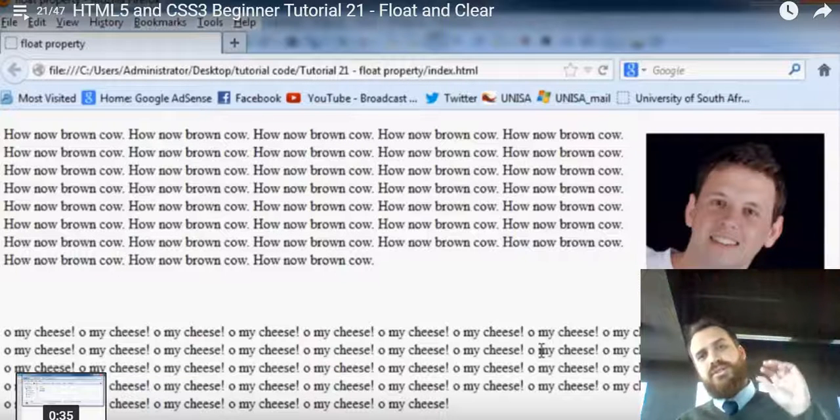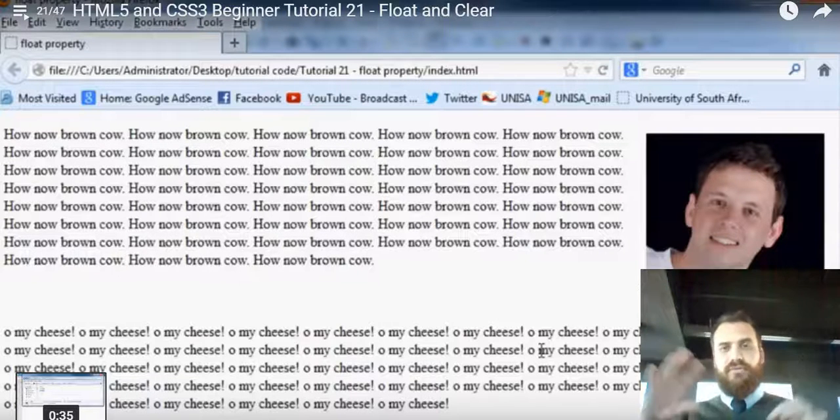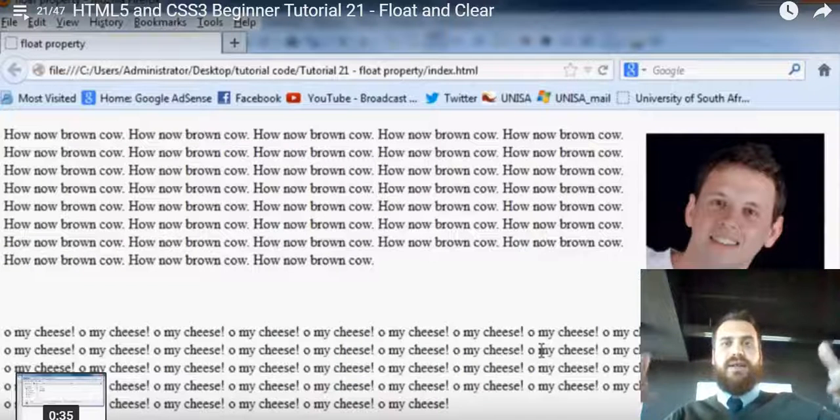Okay, it's really important that you understand float left or float right. Text can wrap around those things. And then it's also important that you understand that clear moves beyond that and goes underneath it. Alright, that's float and clear.